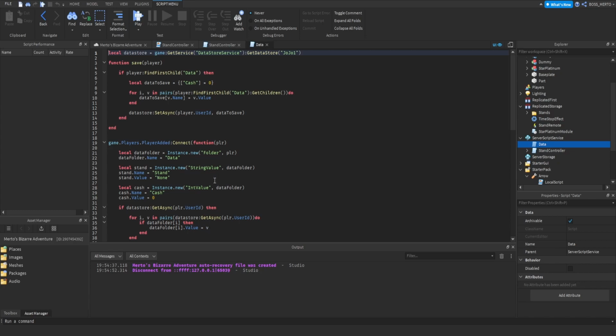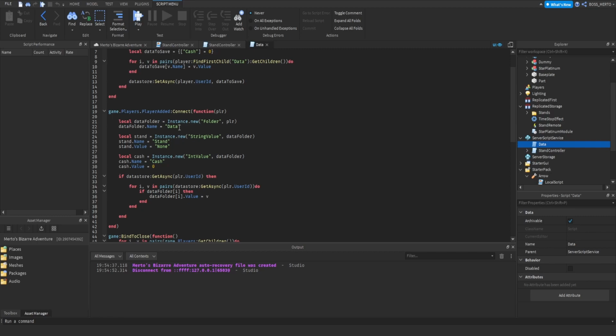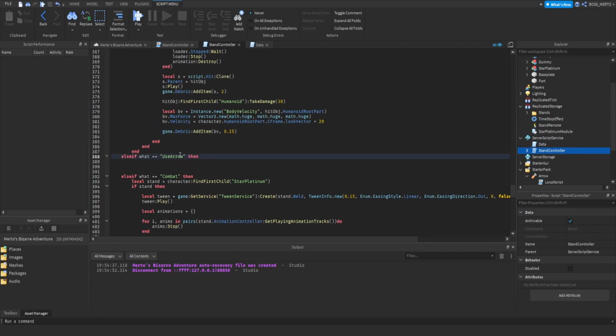I was about to say that we are missing one certain thing, but this data store system is already implemented, so that's very, very good. Okay, so if the task is use arrow and player:WaitForChild("Data").StandValue equals nothing. So if those two requirements are met, meaning we are using the arrow and we have no stand currently, then we are going to do the following: we're going to play an animation, we're going to change our stand value, and that's it. That's it, guys.